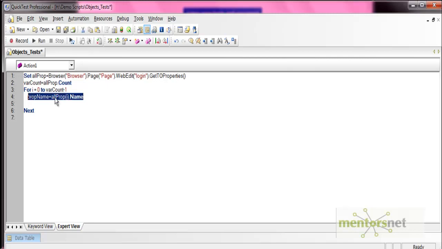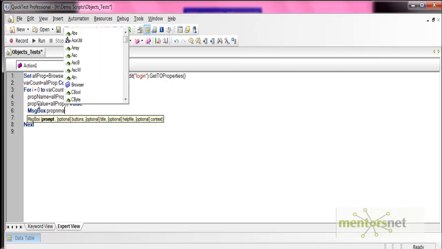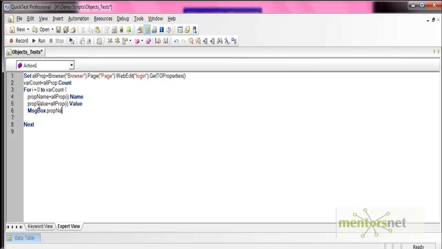In this way you can use the name, and if you want the value, you can write .Value. Now let's print this into a message box, so we'll see what the name of each property is and what its value is. So prop name here, with an equals sign, and here prop value. Now let's execute this code.